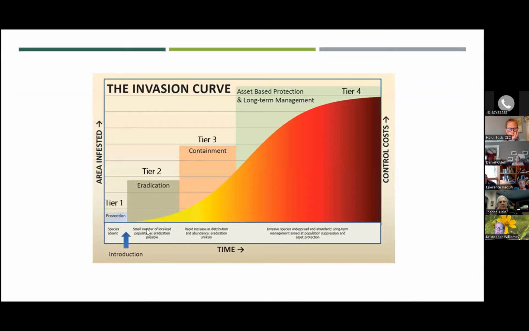Tier 4, if you look on this graph, this is time, we have introduction at the bottom. As we move to the right, time increases several years and decades. And if the plant is left unchecked, it will grow and become more populated throughout our environment if it's a high threat or very high threat species.